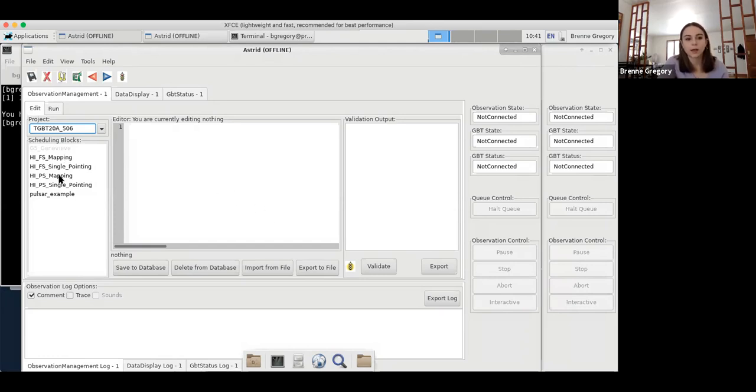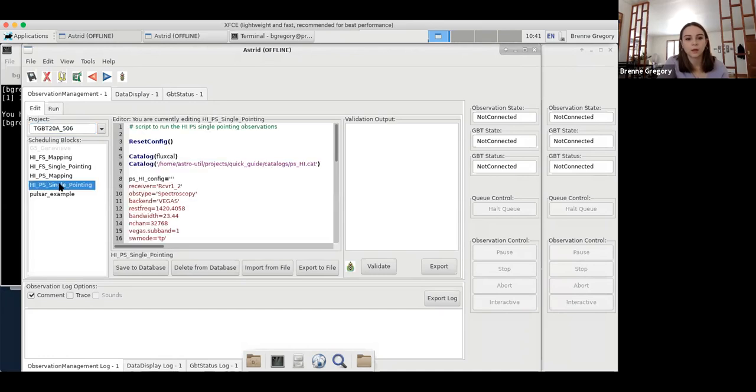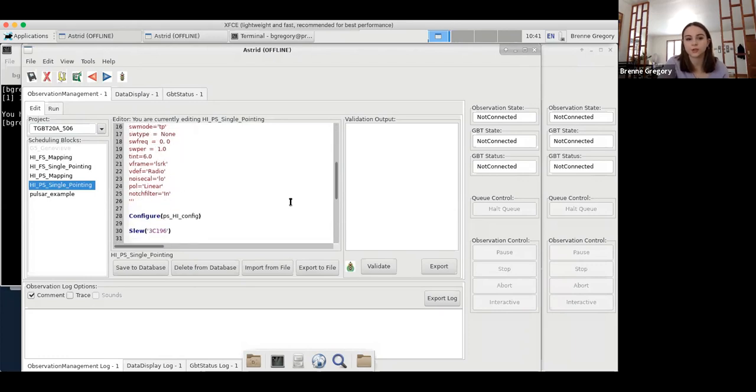So I'll go ahead and click this observation. So this is just a sort of a standard hydrogen observation block. You have your config file in there, and this is what is known as a scheduling block or a script. People will use those sort of interchangeably.